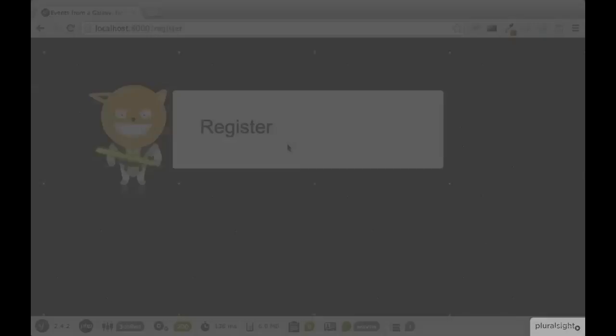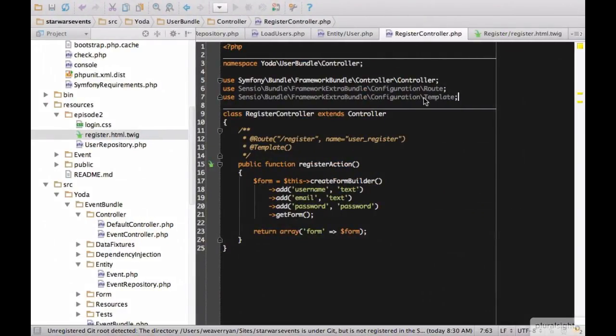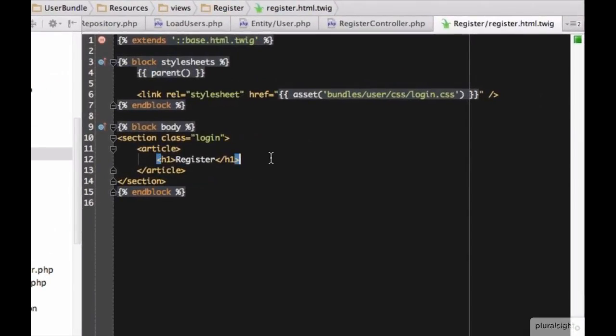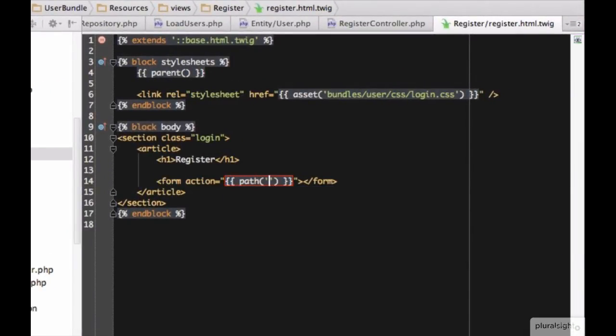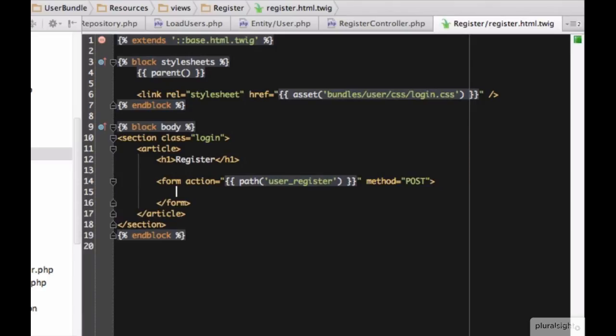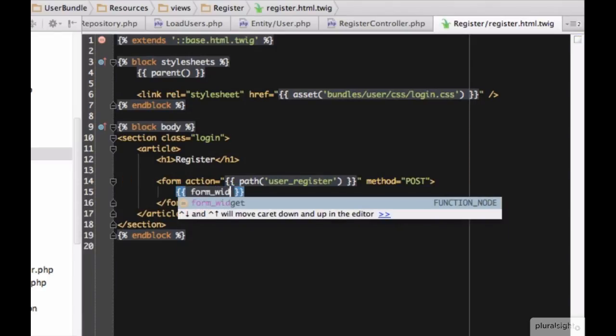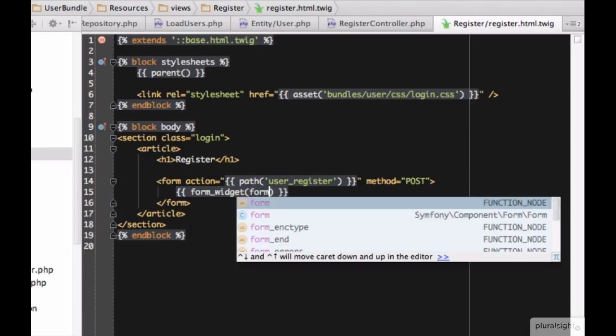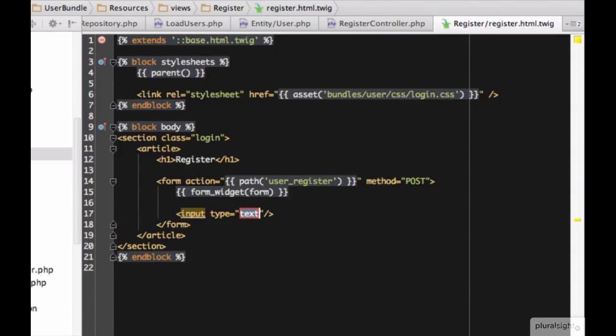Create an HTML form tag that submits right back to the same route and controller we just created. The easiest way to render a form is all at once by using a special form widget twig function. Give it the form variable that we passed into the template, and add a submit button.